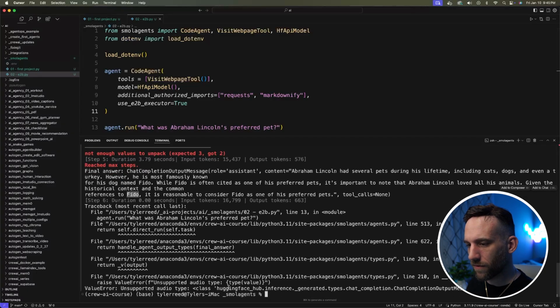And I know I've gotten this error about unsupported audio type. I think that's just with the framework. It's relatively new. They're working on it, so just ignore that. But this is how you would use that.